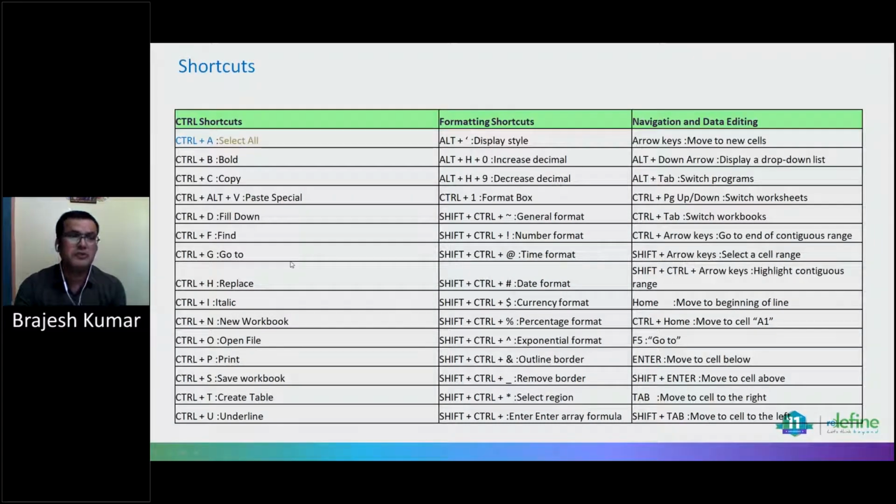We have a lot of shortcut commands for Excel, like Control A, Control B, Control C, Shift Control, format, decrease decimal, increase decimal, display style, print preview. For almost all actions we have a shortcut command.